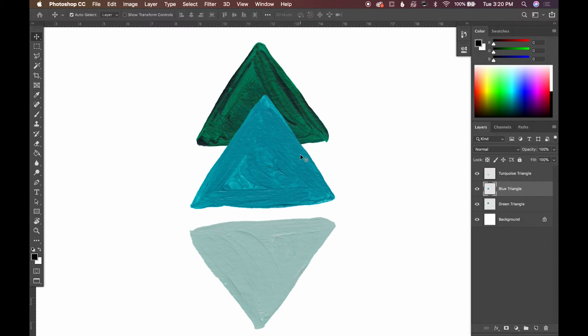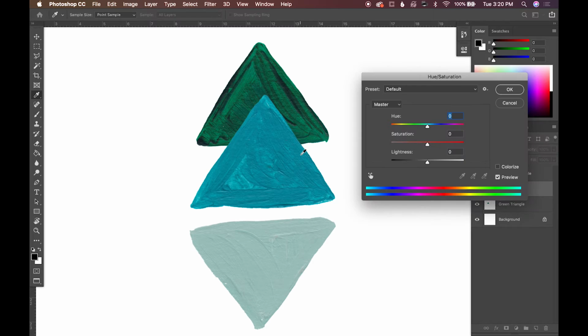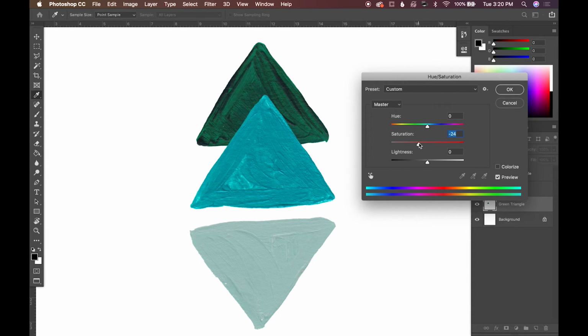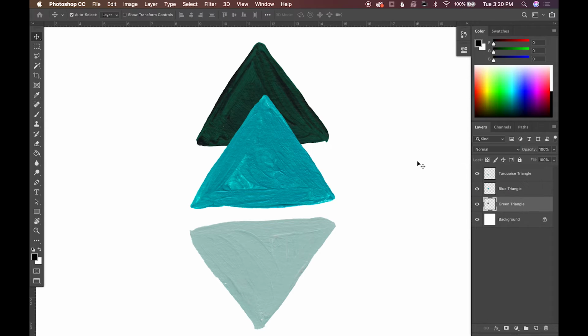And then I want this blue to feel even more saturated. Just a shortcut to get to Hue and Saturation, you can also do Command U on your keyboard. And for this, I'm going to bring up the saturation and adjust that hue a little bit to be a tad bit more green. And press OK. And then I want this last green piece to be more desaturated. So same thing with that layer selected, I'm going to go to Command U and bring down that saturation. I'm also going to bring down the lightness so it's a little bit darker. Cool, I like the way that's feeling.